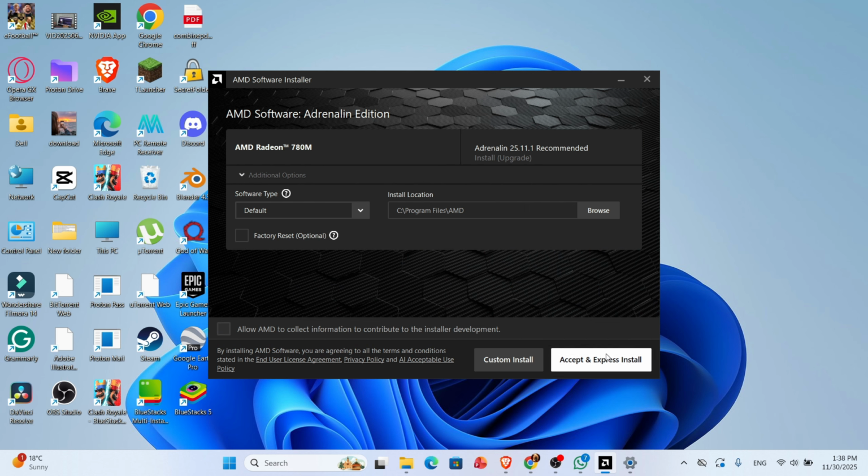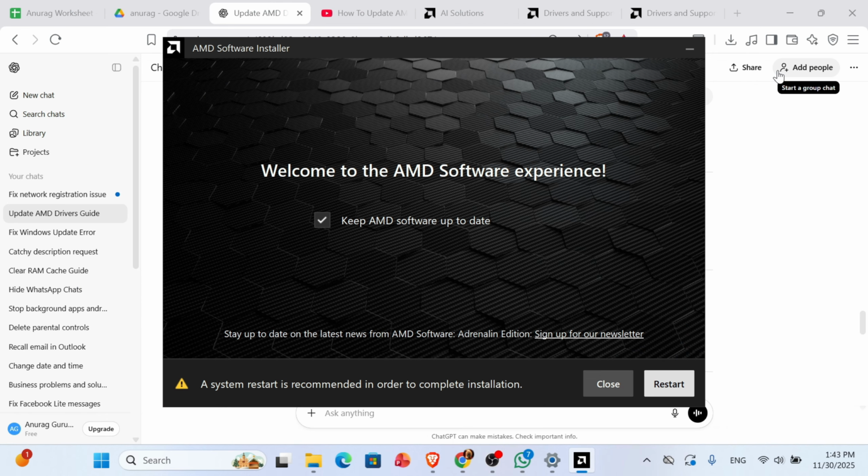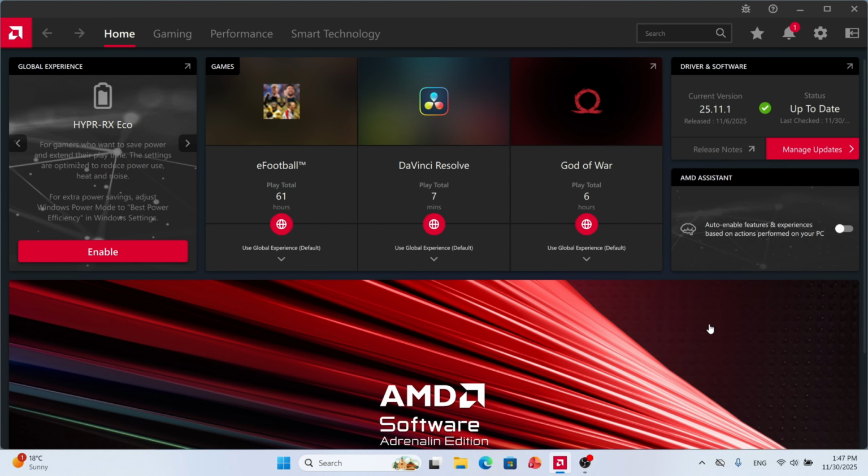Now you simply have to install it by clicking on this option, and then wait until the installation completes. Once the installation completes, you can click on restart and restart your PC.